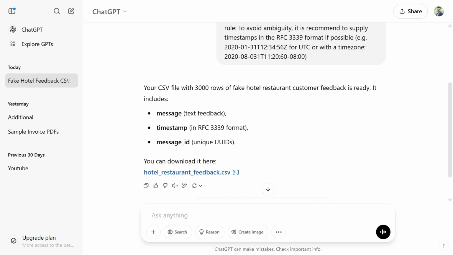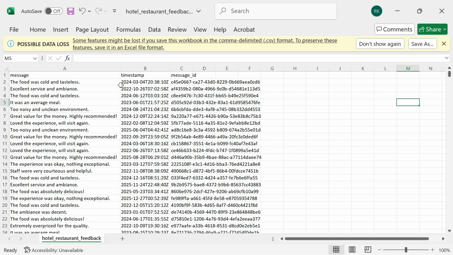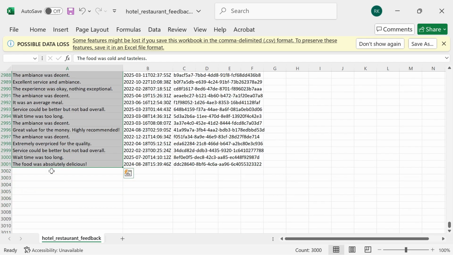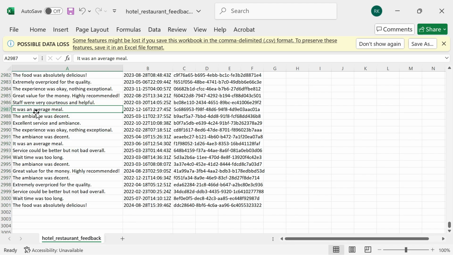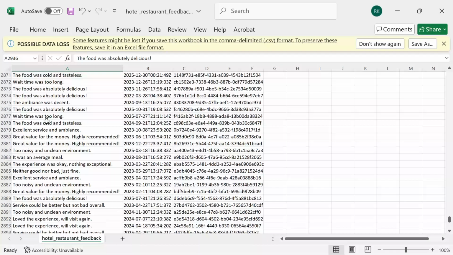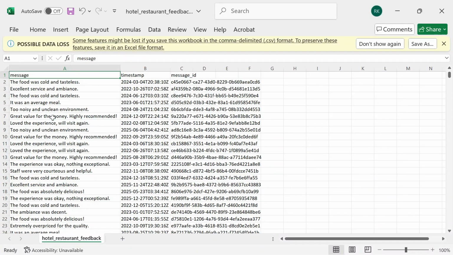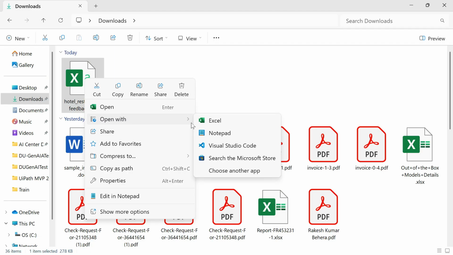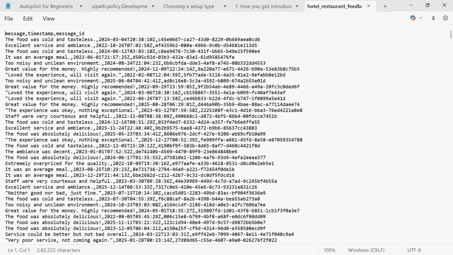Message ID, message, timestamp. Very good. Let's see this. When I open the data, good, I can see I have got some 3000 rows of data. It was an average meal, the ambience was decent, excellent service and ambience. You can see it has created different reviews, these are all fake reviews, but I got data for communication mining. I'll also try to open this file in a notepad and see how the data is coming.